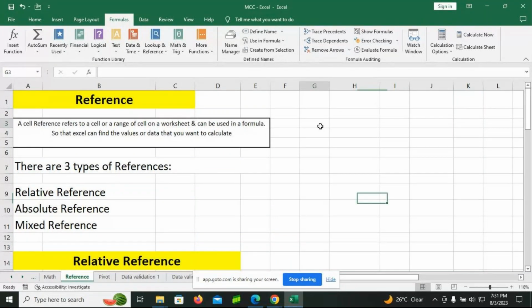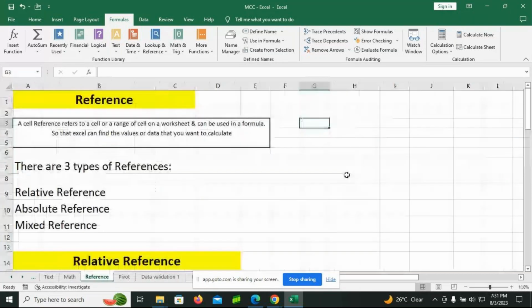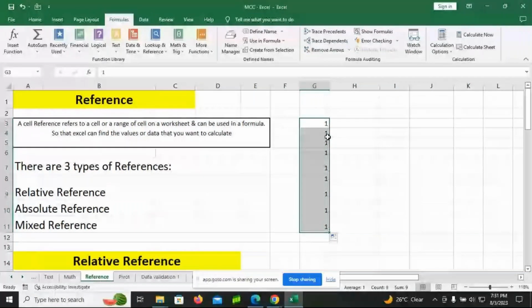Initially we have done the fill series, where I told you how it is going to fill the range, isn't it? Now, when I enter one, apply the fill series and drag it, Excel takes the reference of the first cell, and since there is no sequence to be followed, it copies the number as it is.